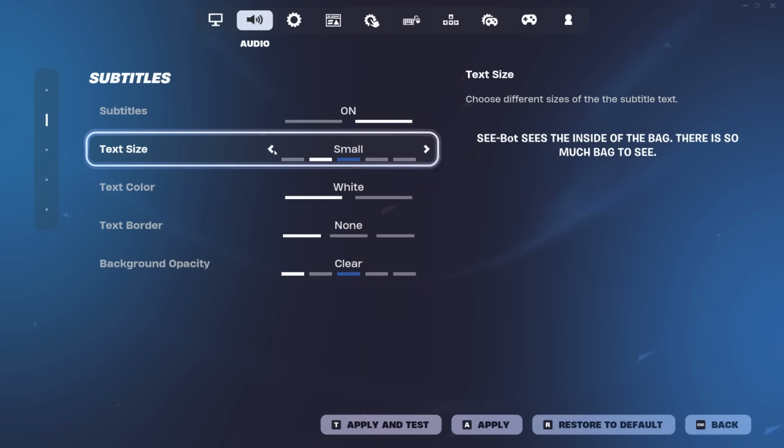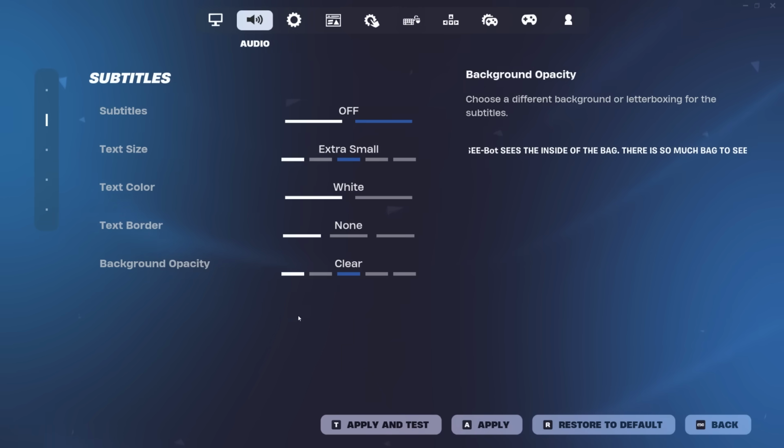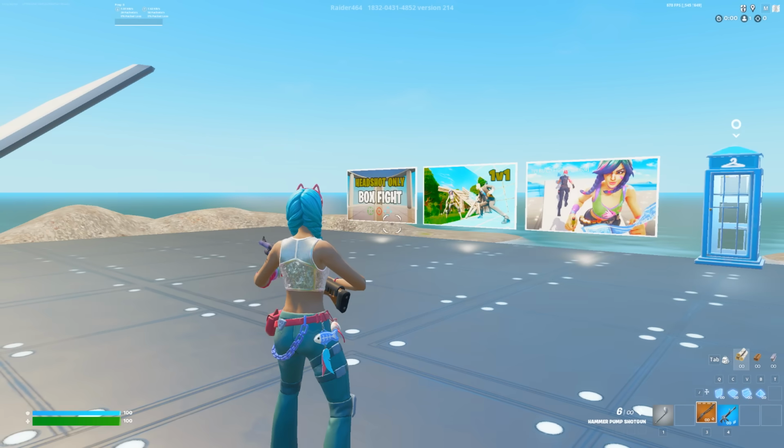So his text size is super small. He has his subtitles off. Literally everything is just completely off. So let's go ahead and apply that. All right, now let's go ahead and restart our PC.